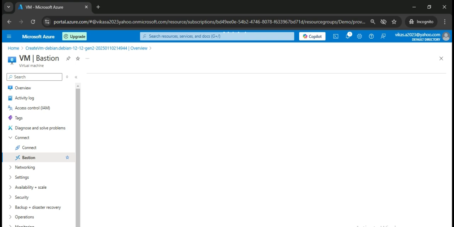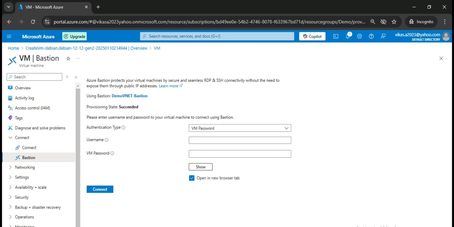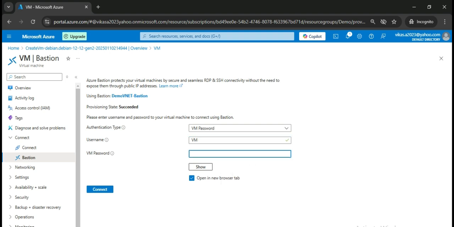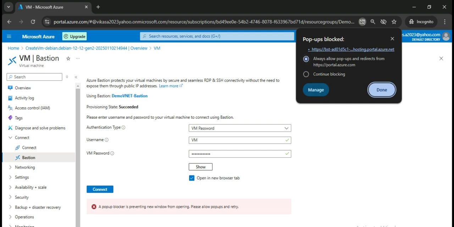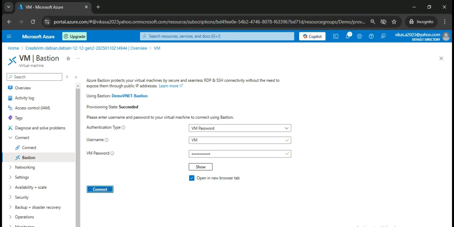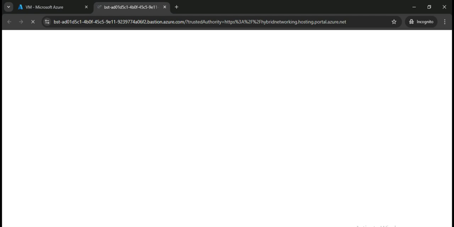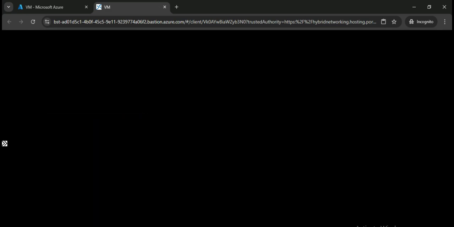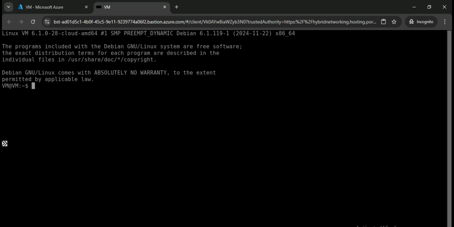Let's click on this option. It will open a new window where we need to fill in the username that we entered, that is VM, and then enter the password that we set while creating the virtual machine. And then let's click on create. It will open a pop-up. Let's allow the pop-up, and let's again click on connect. It will open a new window where we'll connect through Bastion. So now we are connected to our Bastion.